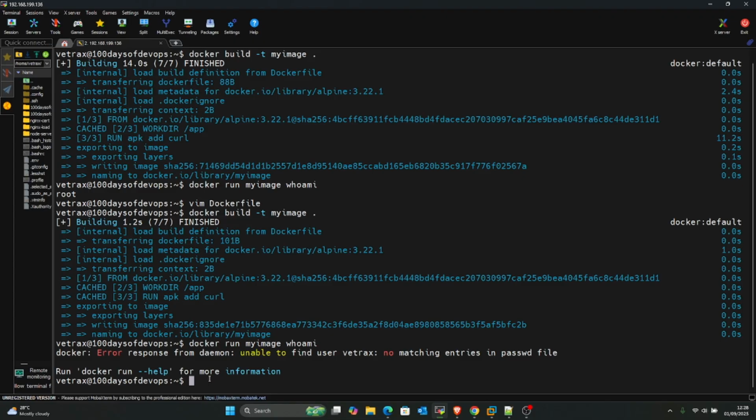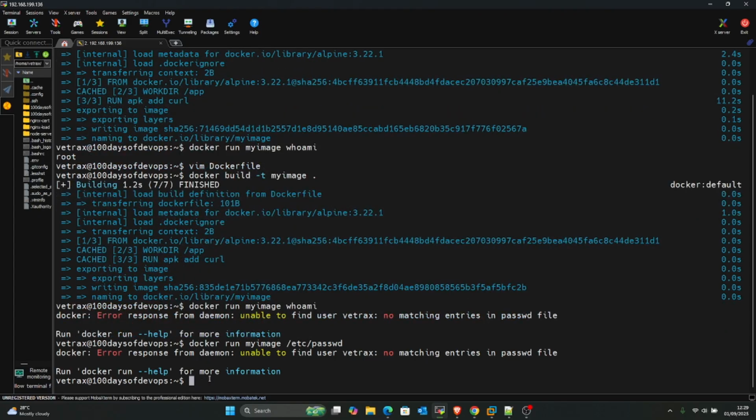So this particular user, this Vertrax user, so that it doesn't complicate things, usually the command to check for users is the password file. So, cat.